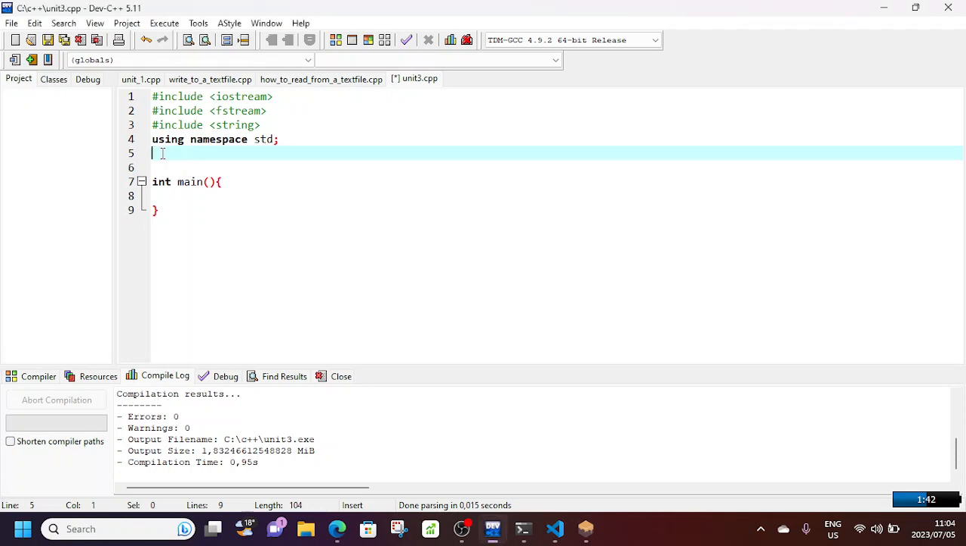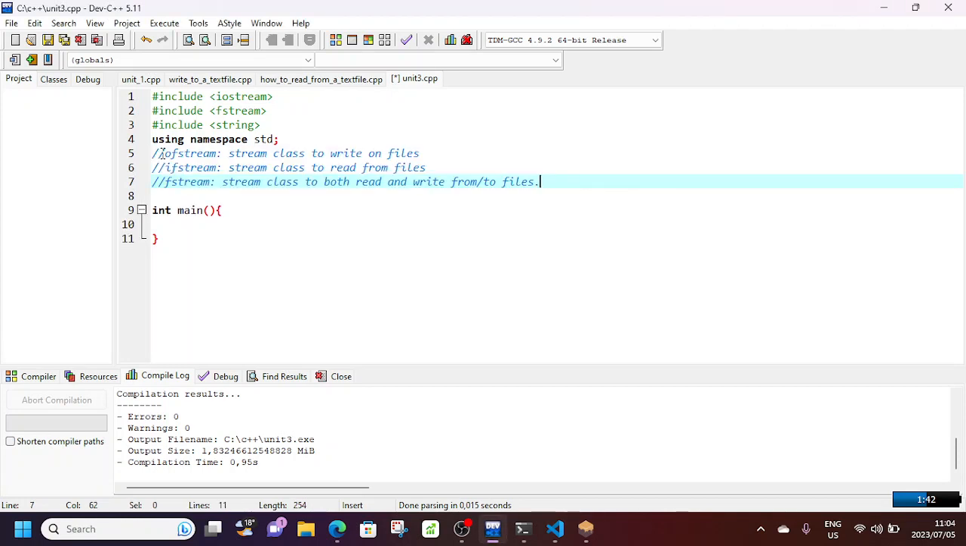So these are just a few key things that we need to keep in mind when we are dealing with text files. We have the ofstream. The ofstream, you can think of it as the output file stream, right? This stream class essentially just writes to files. That's its job. It is to write to a file. The input file stream essentially just reads from a file. So we have the output file stream, which writes to a file, and then we have the input file stream, which reads from a file.